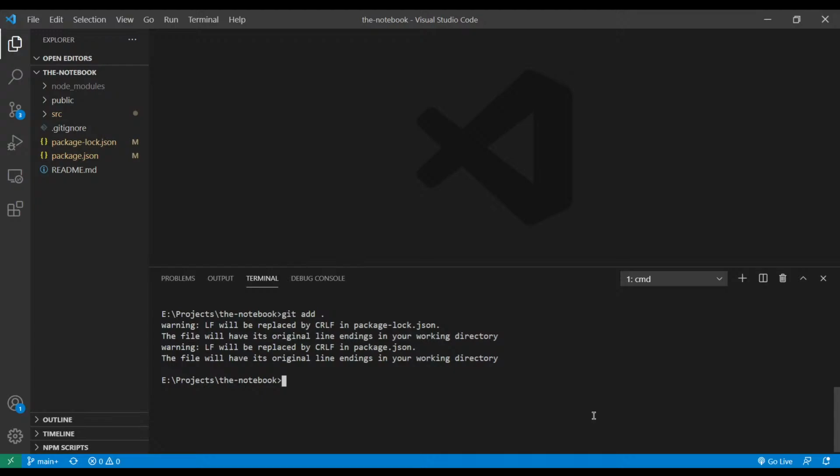12, 13, 14. Super easy command, guys. You don't have to do anything with this. Just do git add dot.